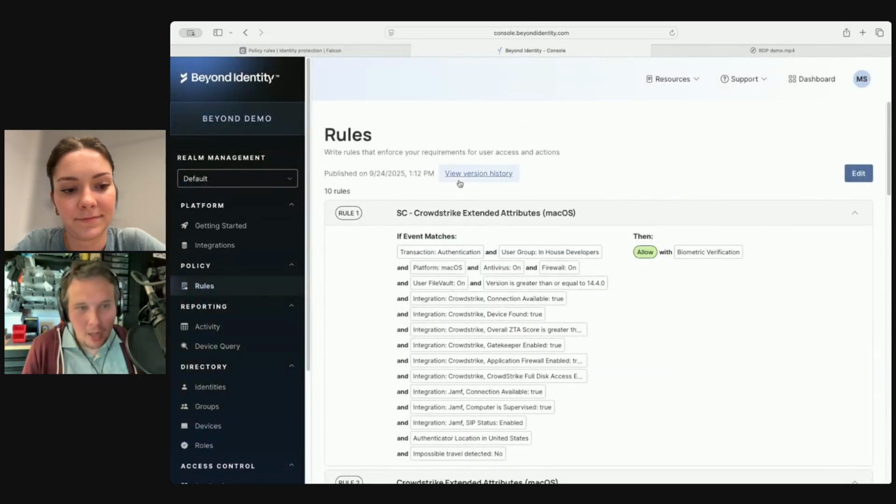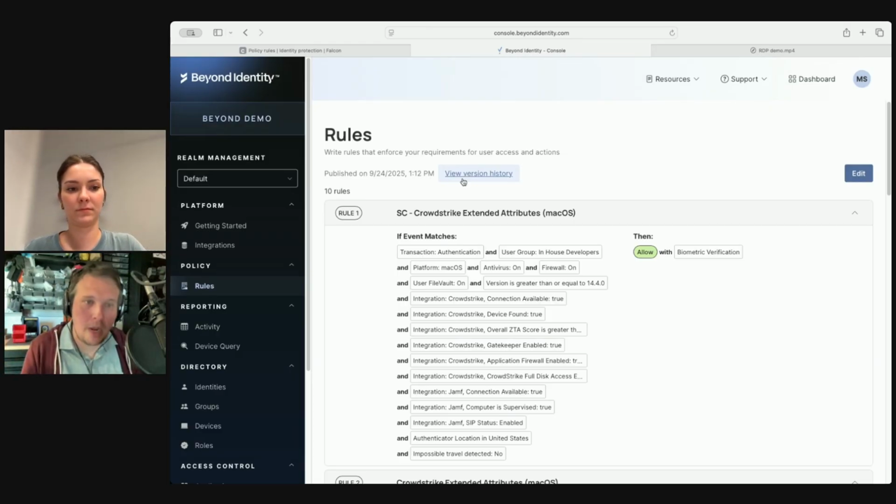So that's the CrowdStrike side of the policy. That's where CrowdStrike is going to detect a certain type of access and then go to us, go to Beyond Identity, to actually run through an identity verification process. I want to show in the Beyond Identity console what that actual process is going to look like.